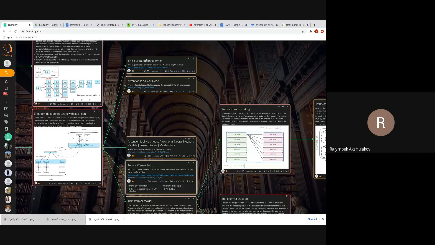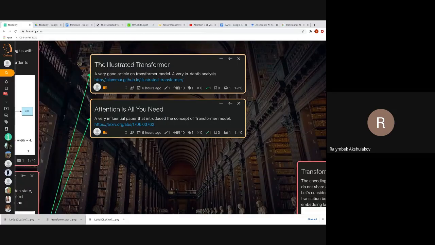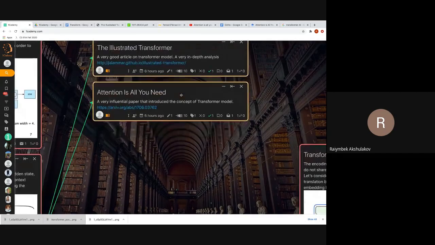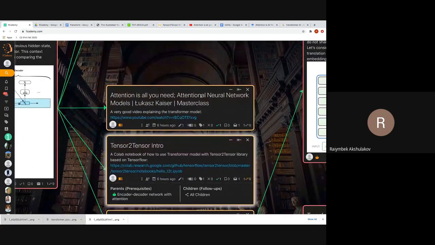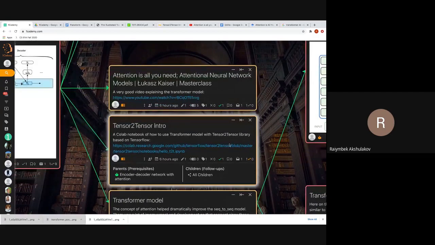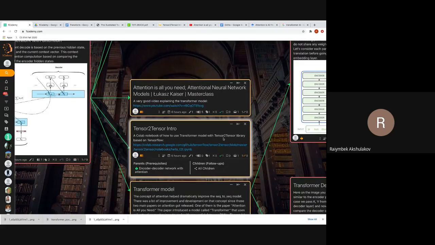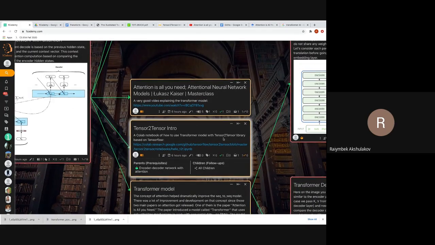So those articles are this article called The Illustrated Transformer by Jay Alammar. It's a very good article on that. And over here is a paper called Attention Is All You Need, the paper that introduced the transformer model. Over here is a very good video also explaining the transformer model. And over here is a Tensor2Tensor intro Colab notebook about how to implement the transformer model and how to use it. It's a library based on TensorFlow.